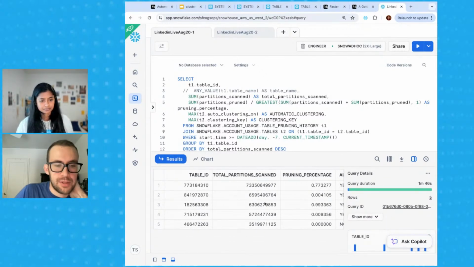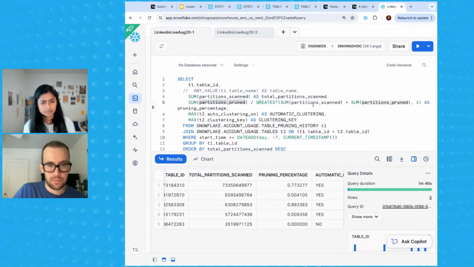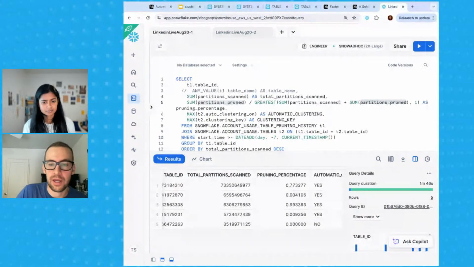And then what this will show me, on each of these tables, first off, is the table ID, the total number of micro-partitions scanned, and the pruning percentage. I get the pruning percentage by dividing partitions pruned over partitions scanned plus partitions pruned together. The percentage gives me a good idea of am I scanning all of the data in these tables every time I access them, or am I pruning a good amount of the data away when I access them?